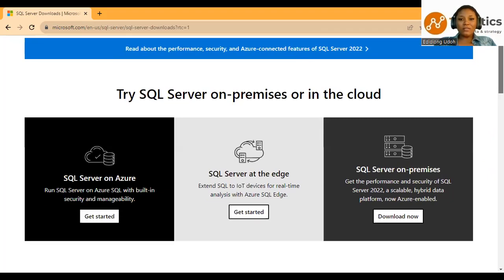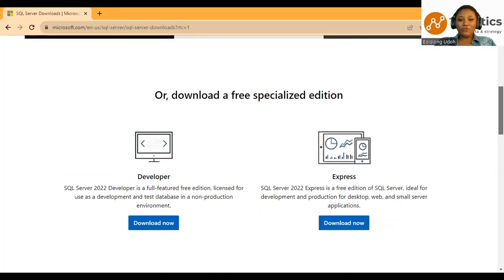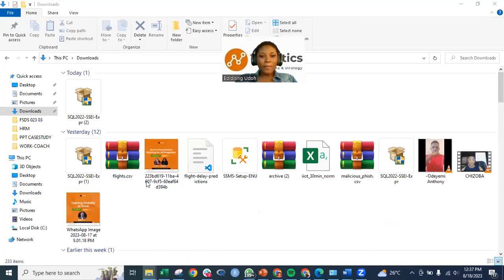Okay, so our SQL Server page pops up. What you have to download, we have the developer and the express, which is a free version. This is the one we are going to be downloading, the express. So you click on download now, and it automatically starts downloading over here. Okay, mine is done downloading, so we can see SSMS. This is our studio, and then this is the server.